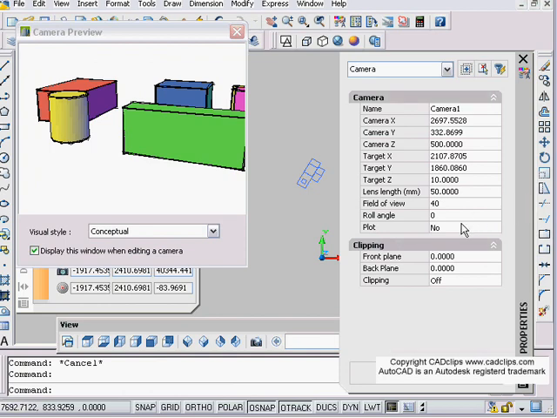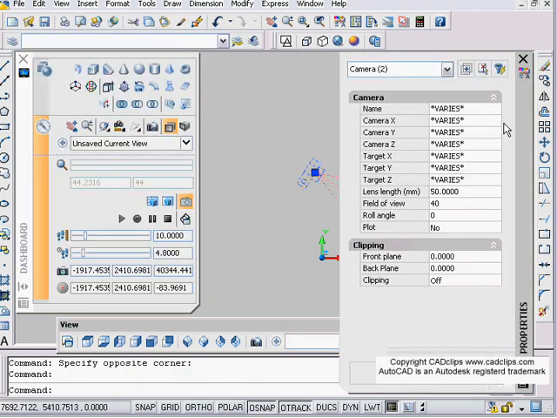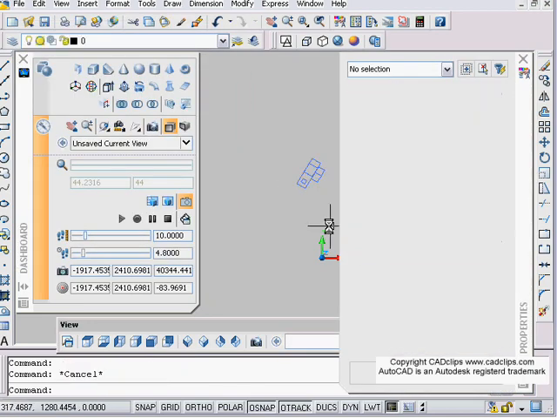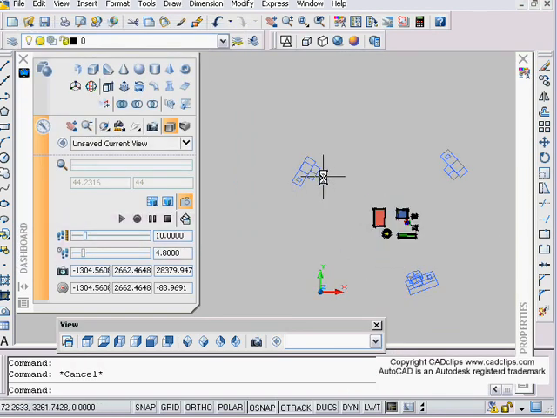You can also click on here again in properties, front clipping plane. You can put clipping on; right now by default it's off. Notice how this one is going to be called camera... Oh, I have more than one selected. Properties, camera name is camera 3. Clipping on, maybe that one has the front and back clipping planes on.